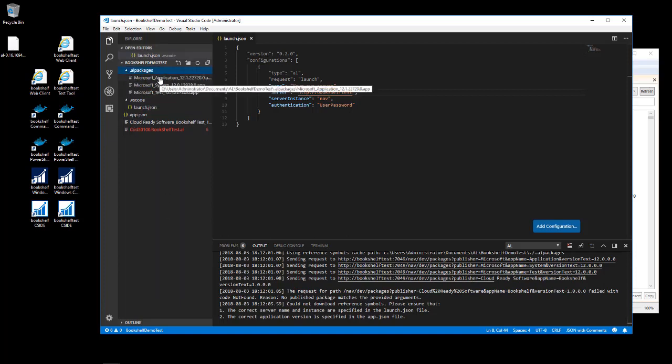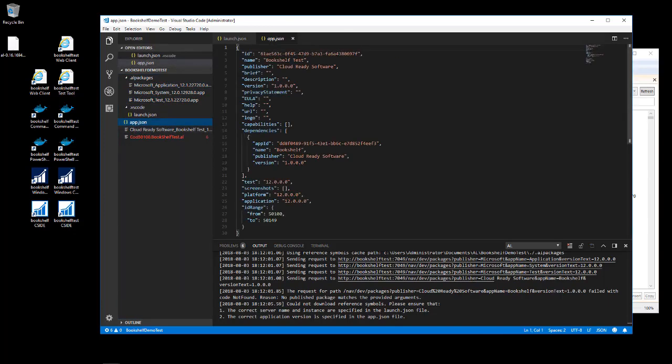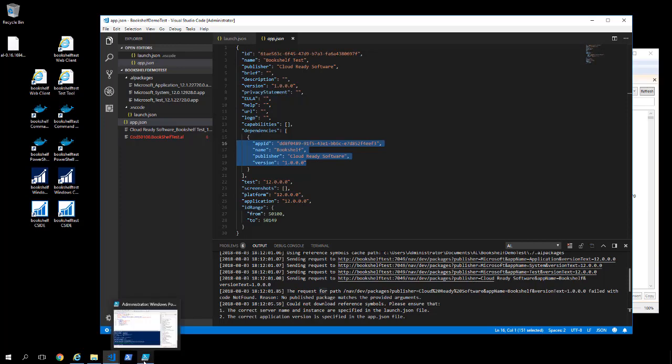Okay, so as we can see, we have the application and the system and the test apps. If I look at app.json, we can see over here that I have set the test attribute to the version that we have in our container. So in addition to the application and system, it did download the test symbols, but what we have not done yet is to actually deploy our bookshelf test. So I have a dependency on the bookshelf, and since we don't have that deployed yet, we have to do that.